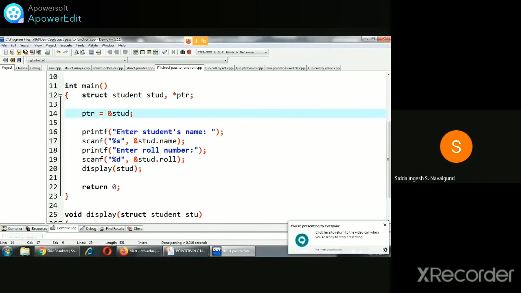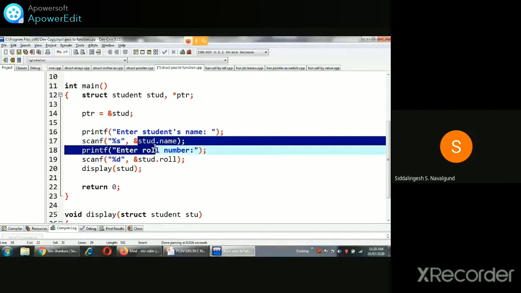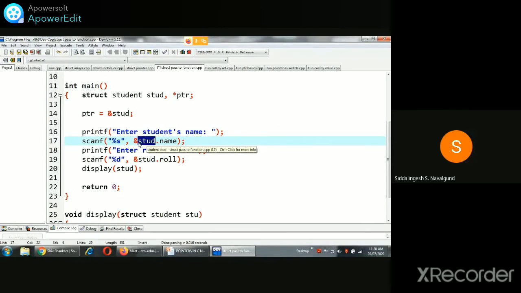Now I'm just asking for student's name. So I just say ampersand stud dot name and then stud dot roll number. In fact, if I write PTR here instead of stud, then you know what to do. Ampersand bracket star PTR bracket close dot name, right? So that kind of convention also you can use.